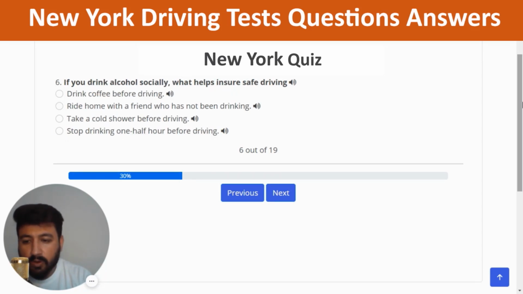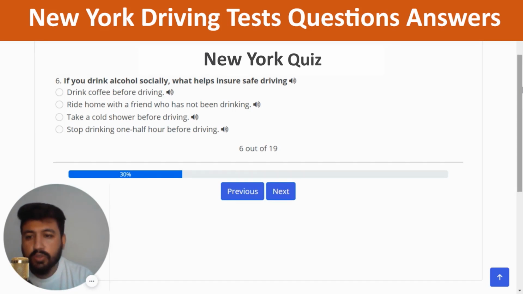The sixth question of quiz number 1 is, if you drink alcohol socially, what helps ensure safe driving? So the right answer of this question is, ride home with a friend who has not been drinking. So I'm going to click on the second option. This should be the right one.